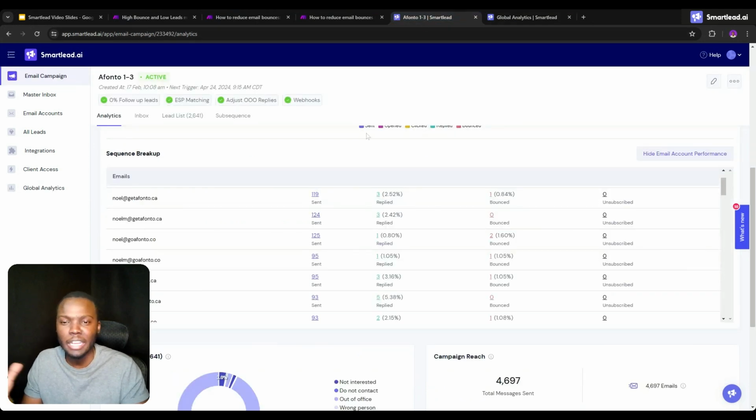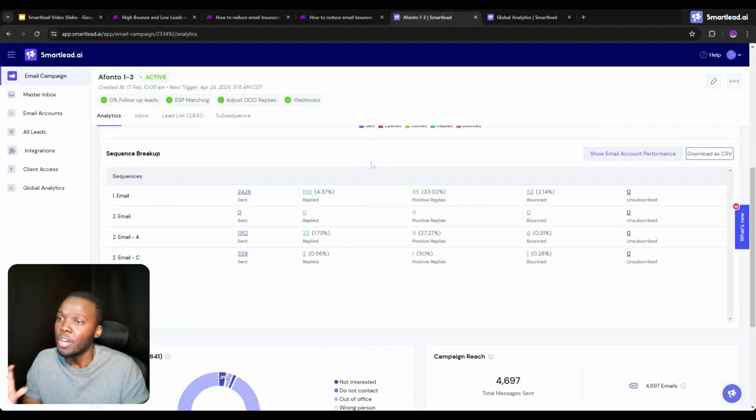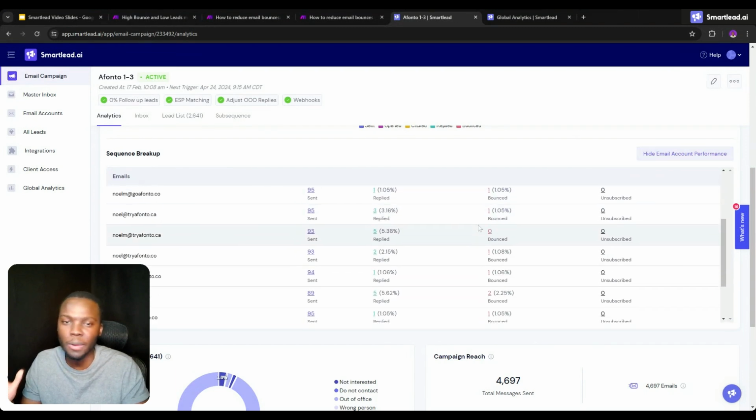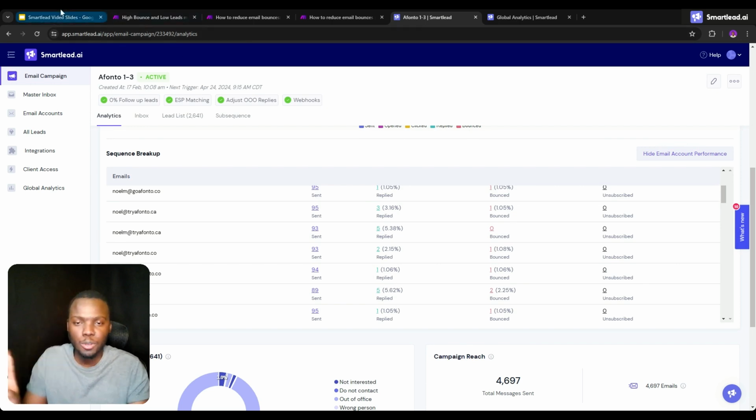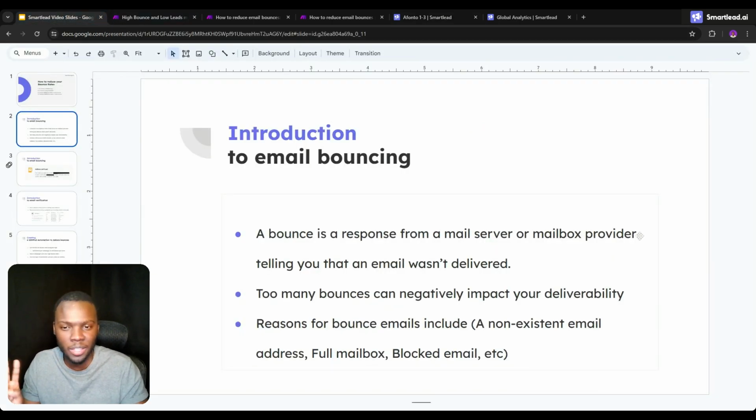Alternatively, you can check on an individual campaign basis how each of the sequences in your campaign are performing from a bounce rates perspective. From here, we're able to see that this sequence right here got 52 bounces at a 2.14 percent rate, and we're able to see how the other sequences performed. We're also able to see this on an email accounts basis. Those are the two main areas to check within Smartlead.